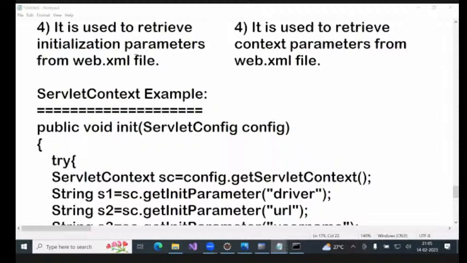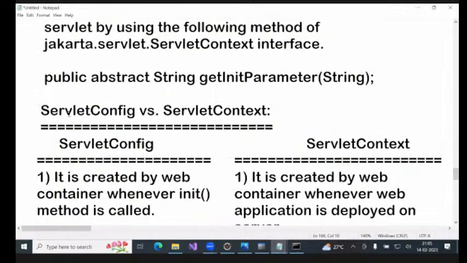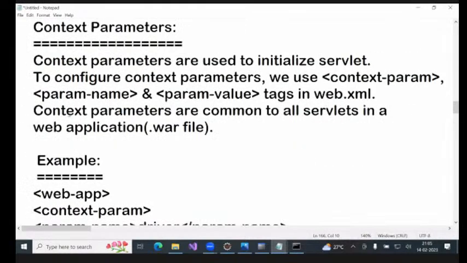Yeah, I'll share the notes in Google Classroom. These are the context parameter notes. Next, the login program.